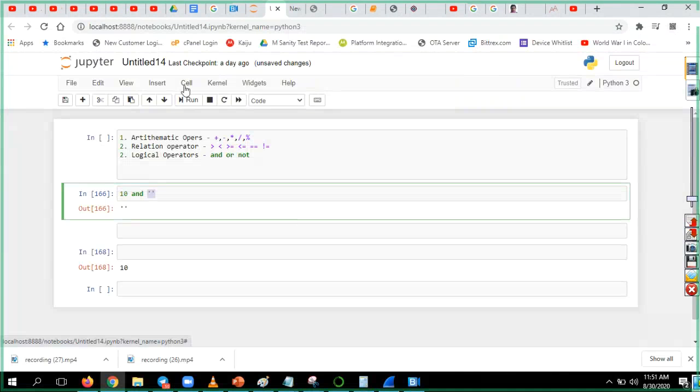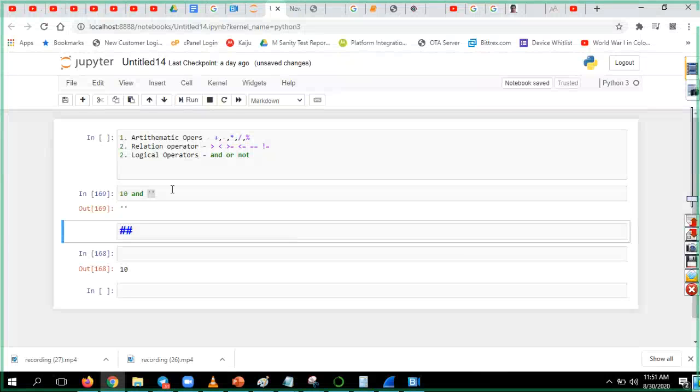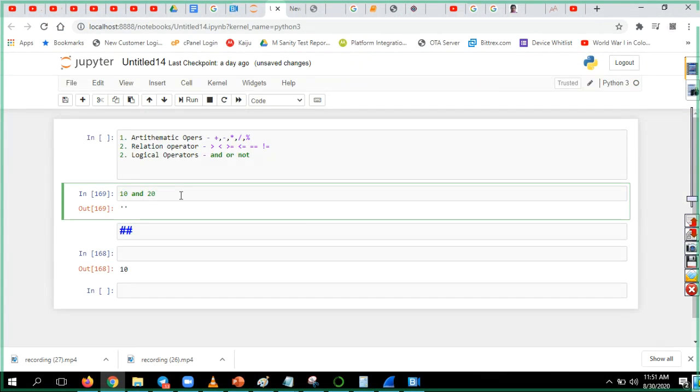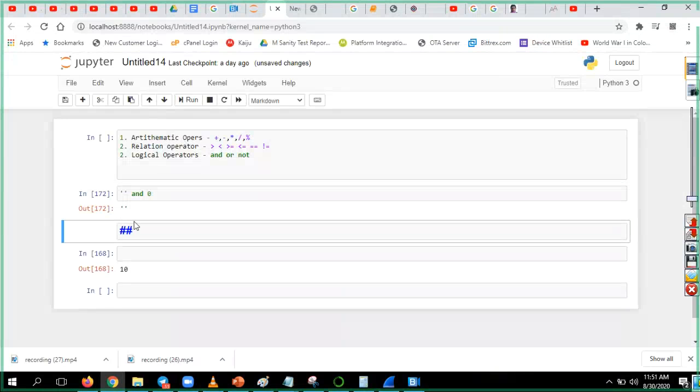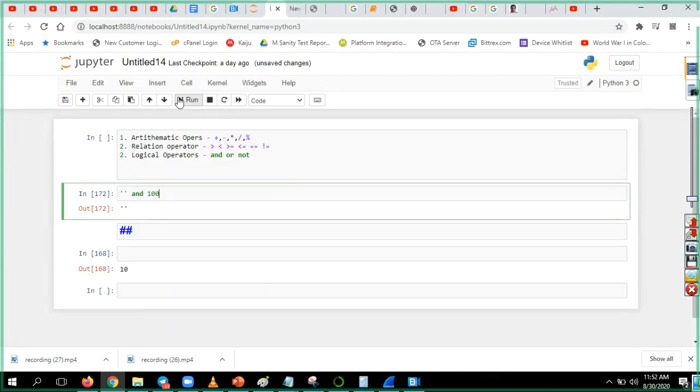If 10 is there and double quote is there, the double quote only will display. If 10 is there and 20 is there, it will display 20 only. The x value will never display unless it is a false condition. Even though the true value is there, or even though a false value is there in y, x will display its value only when x is false for AND. Like I show you now, both conditions here: the first one is false, the second one is also false. But since the x value is false, that's the reason x is showing, even though y has some true value.